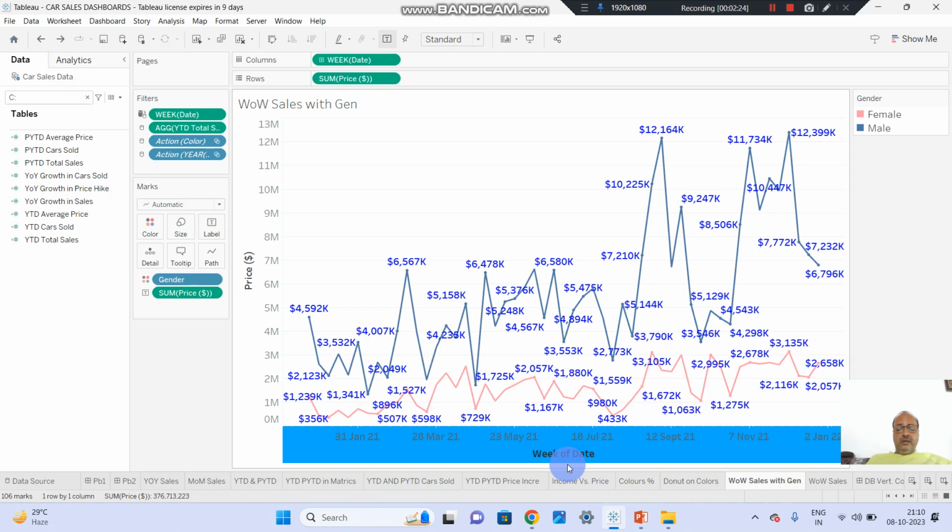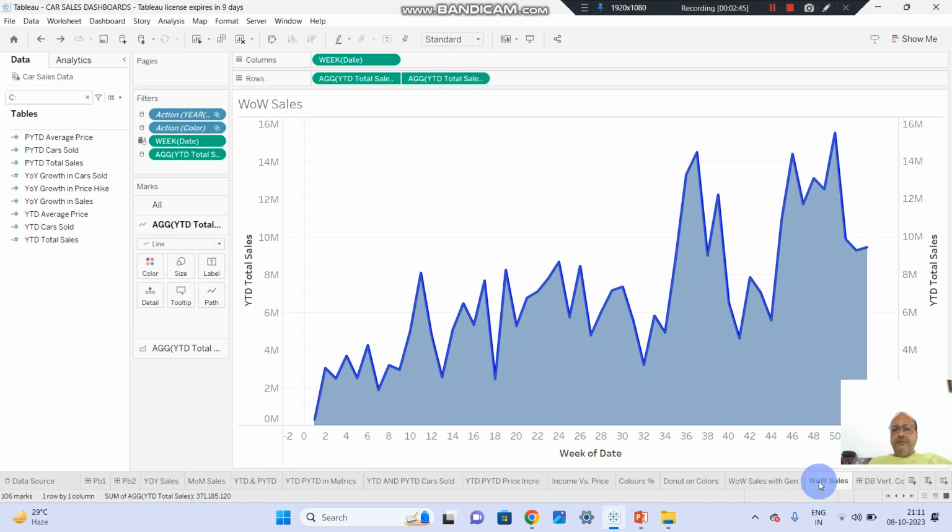Now this is week of the date and the price percentages, but I have put a filter here for the gender. Now this one is showing the sales catered to the male gender, and pink is for the female one. You try this also. Then week on week sales. Now this chart, can you make this kind of chart? This I am again leaving to you.